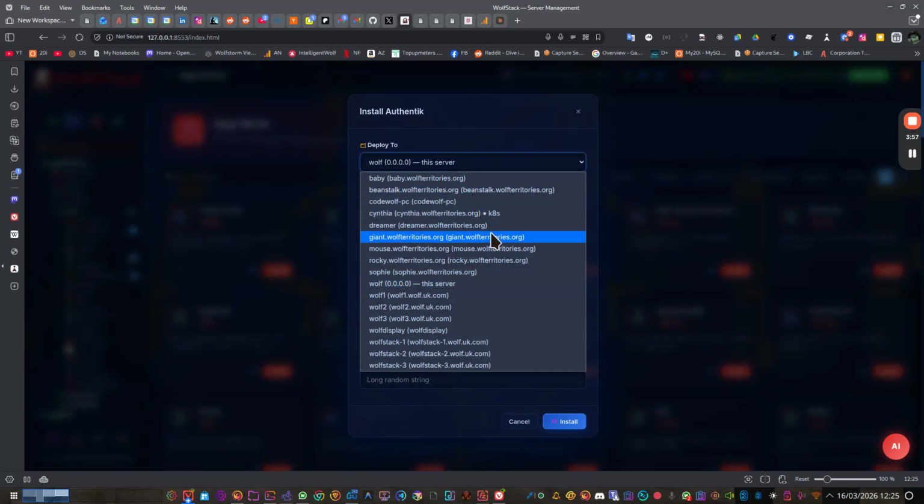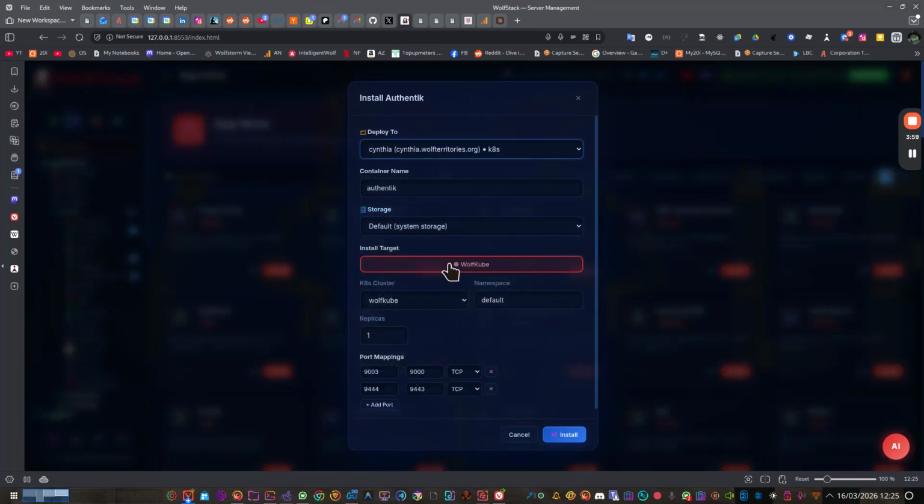And what happens is if you choose a K8s session, you see it will only install it to WolfKube, because we can't install raw Docker onto a server running Kubernetes. It just causes all kinds of issues with the networking.